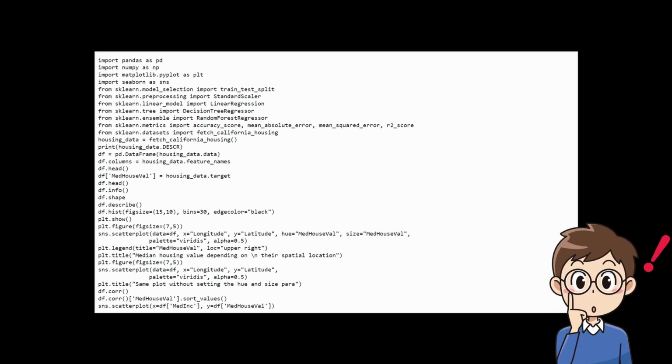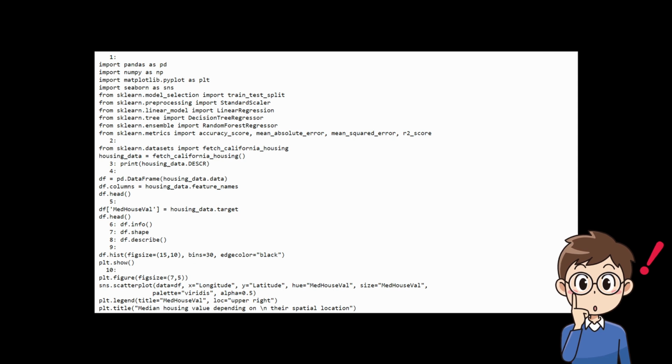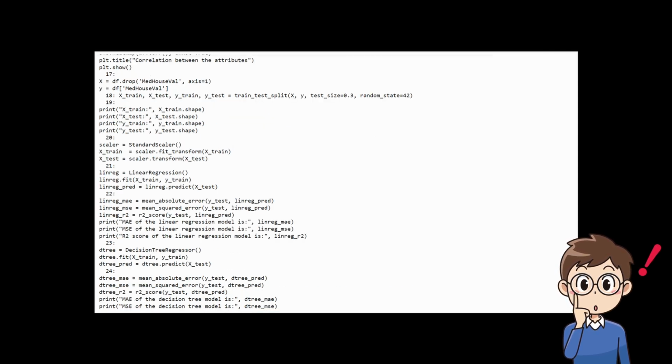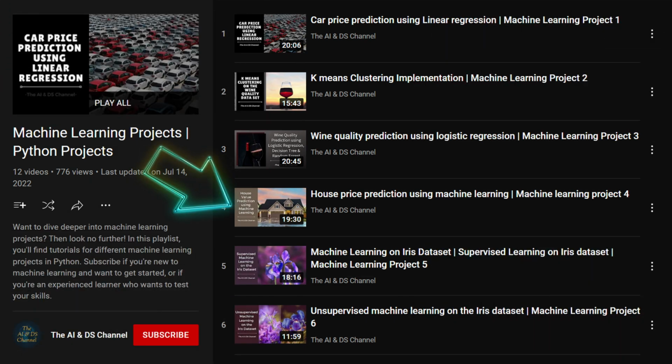Did you know you could get the history of all the commands in Jupyter Notebook? Well, let me show you how to use it. For demonstrating this, I'm going to use one of my previous project files, the California House Value Prediction Project.